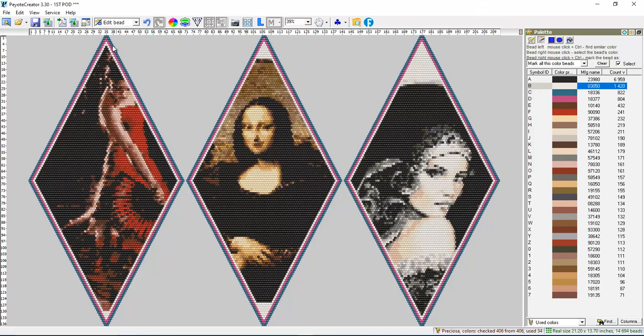I am the author of this program, PeyoteCreator. The program allows you to make a three-dimensional pod and import your image on it.